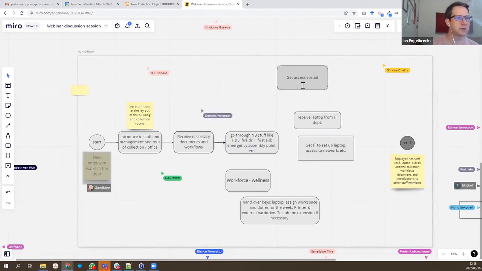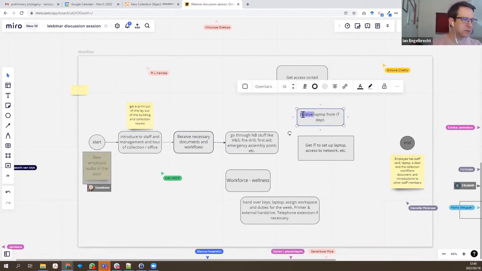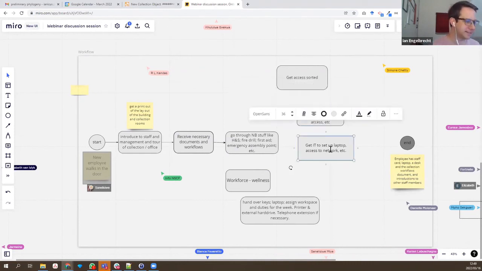So I'm just trying to think through this. We've just got 10 minutes left. Get access sorted, get IT to set up laptop. So I'm going to combine these two. So I'm going to say receive laptop from IT department, set up network access, etc. So that's like the visit to the IT department.